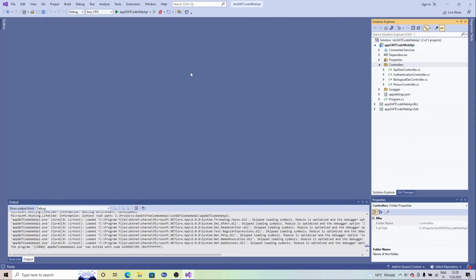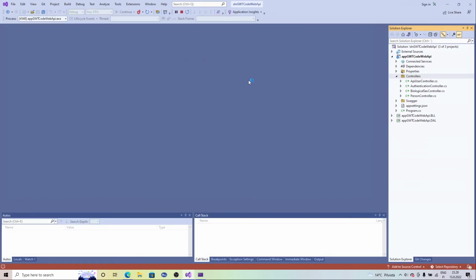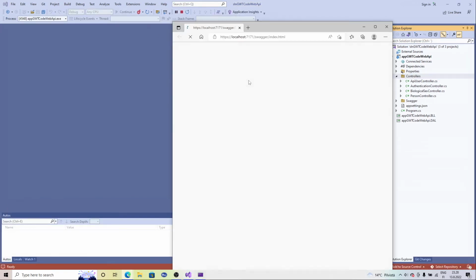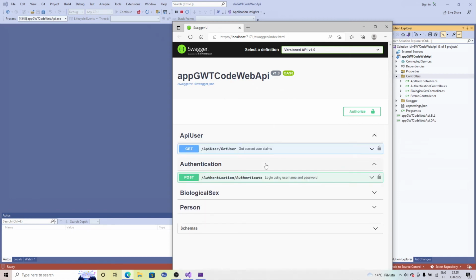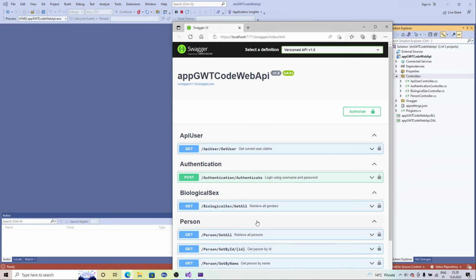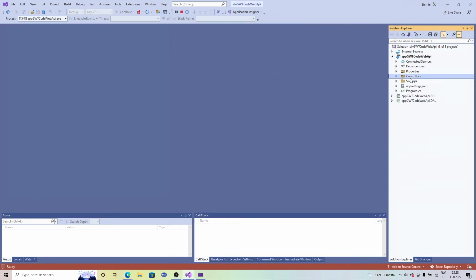When we start the application, the Swagger graphical user interface opens. Swagger acts like the client application. We can use it to test our Web API server application. Swagger contains the list of controllers that we have in our Web API server application. Each controller has at least one endpoint, which is called an action. The API user controller has an action called getUser. We can find the action under the controller class.